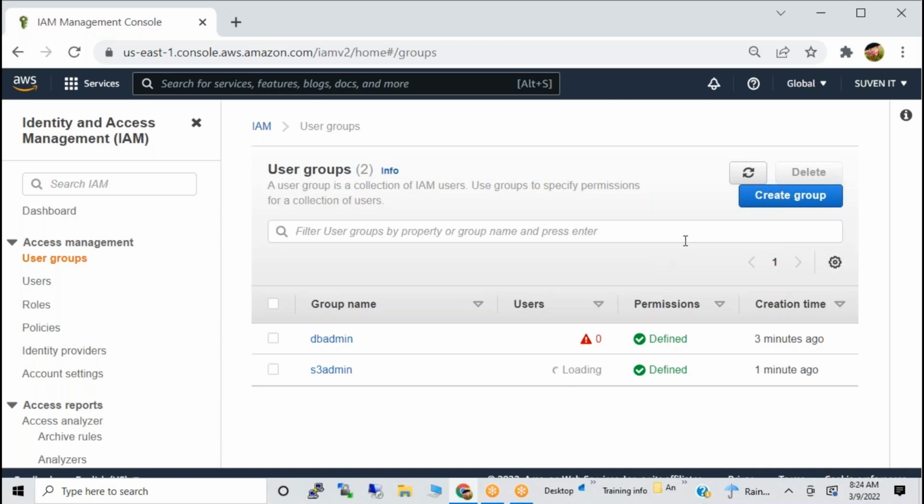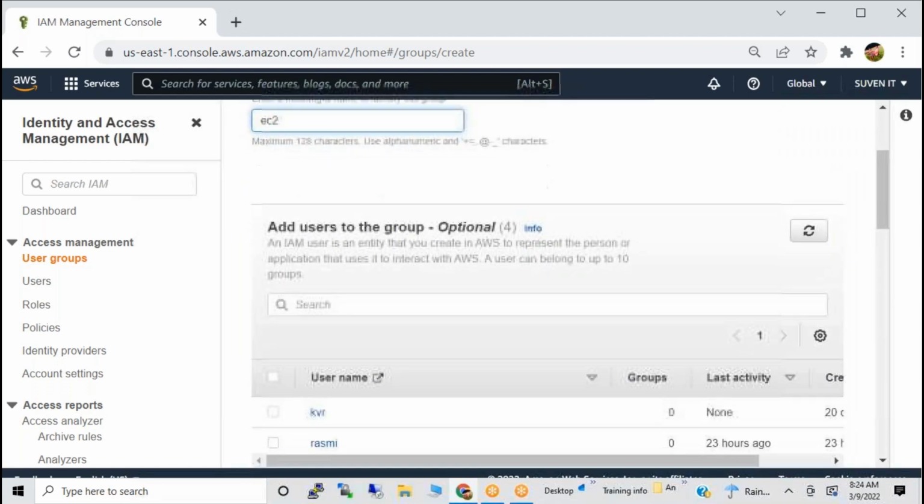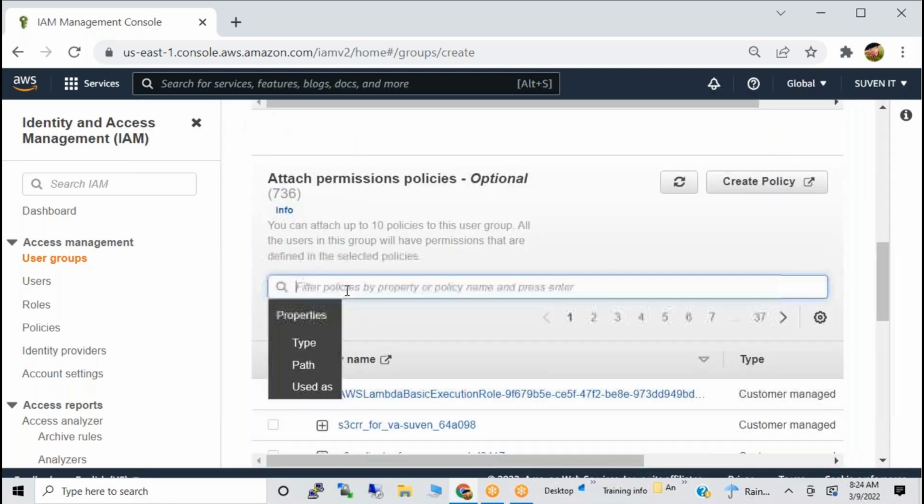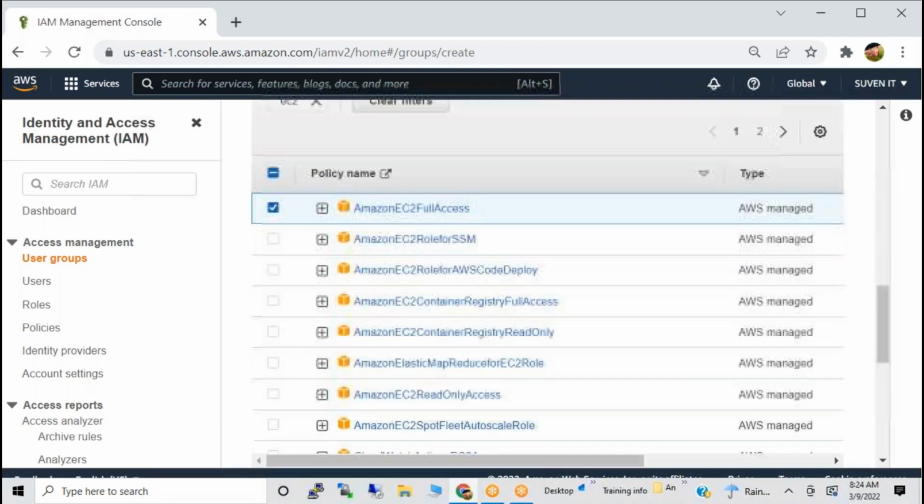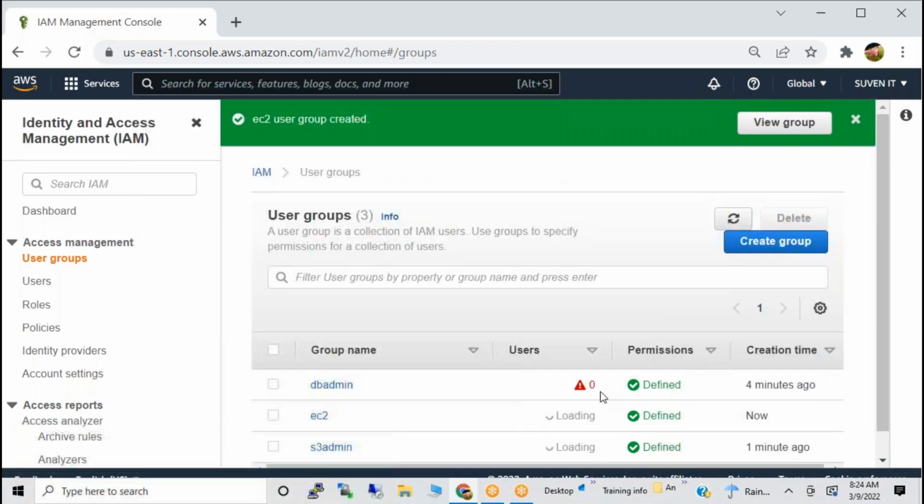There is a server admin. If you want, I will create one more group. Like if there is a server admin, the server in AWS is EC2. In server admin, you can look for the service, I mean the permission, EC2 full access. You can provide the EC2 access to this group, and create the group.